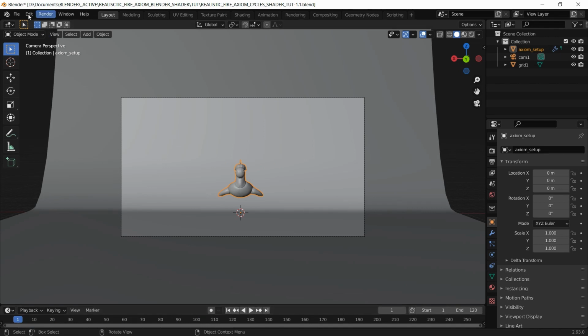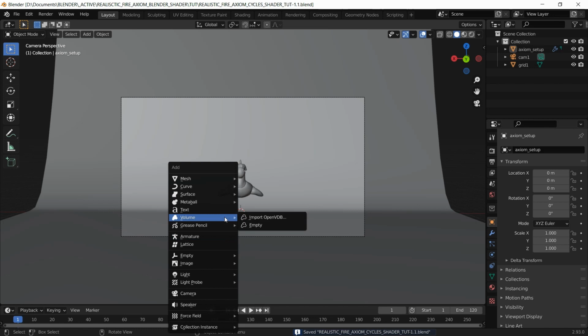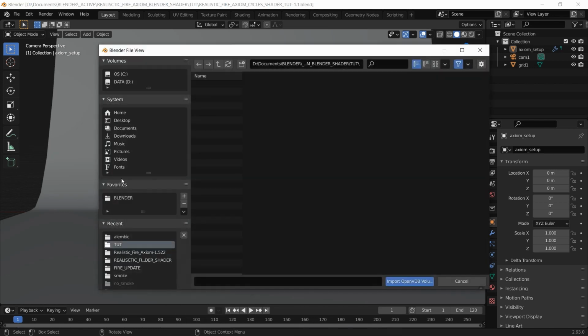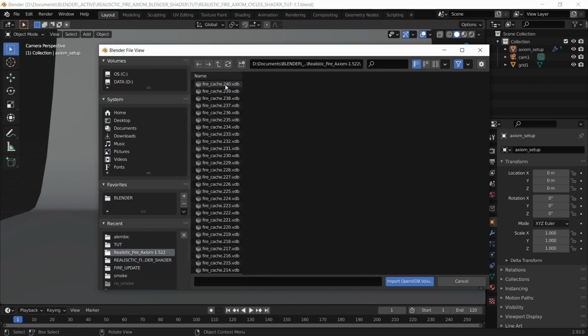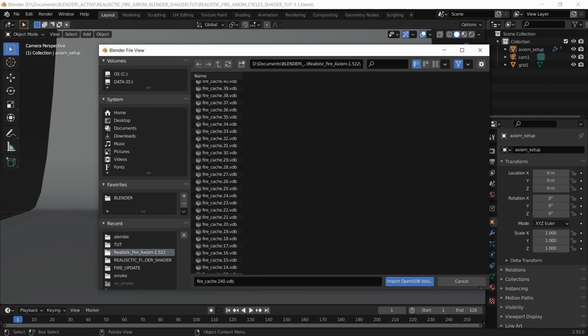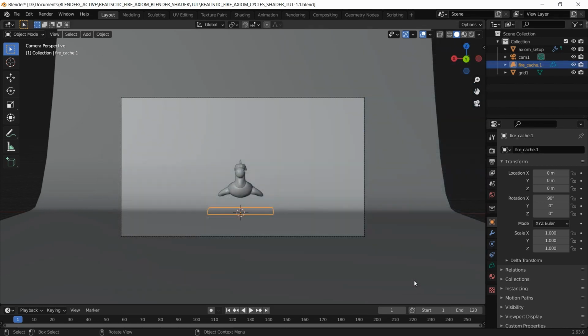Good. And then the next one is our VDB itself. So I'm going to press Shift A, go to Volume, Import OpenVDB, and choose that file or sequence of files. Select everything, import. Good. So I've got this as well. This is called Axiom Setup, even though it's a rubber toy. That's because it takes its name from the main container, in the object level. So I'm just going to rename this to rubber toy.